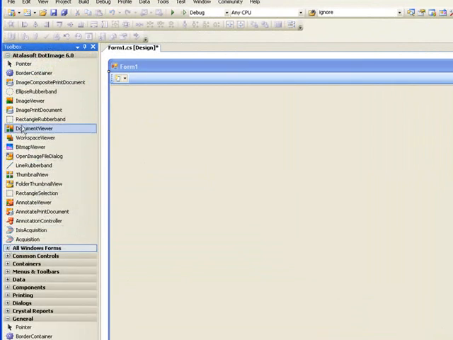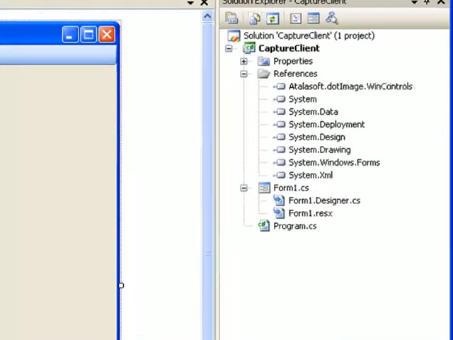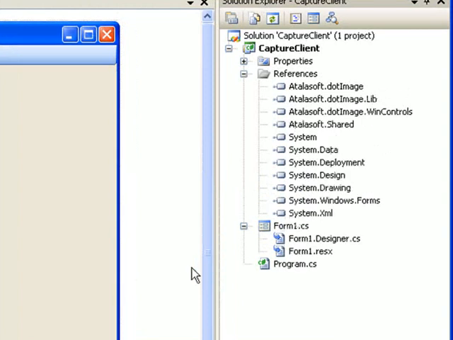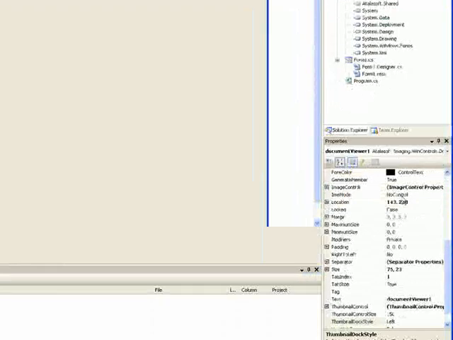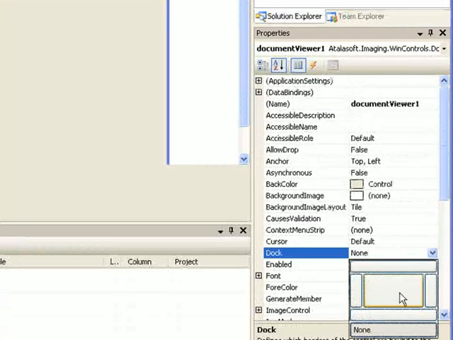And then we'll put on the document viewer from .image, and that will automatically put all the references that you need into the project. Then we'll go over to the document viewer and set its dock to fill so that it fills up the entire window.